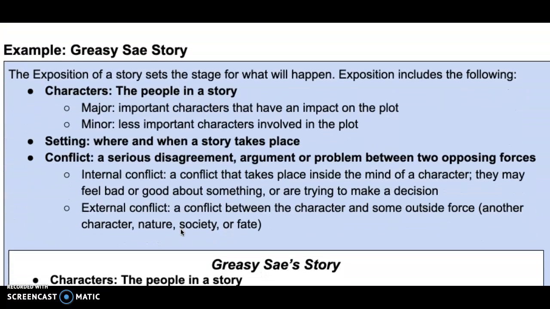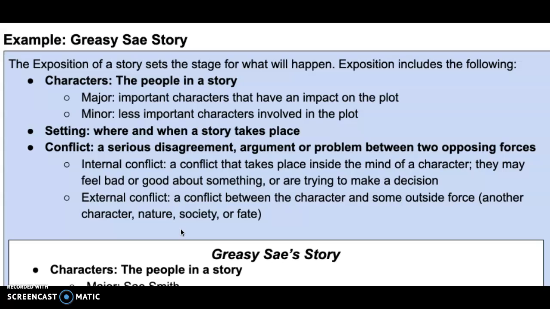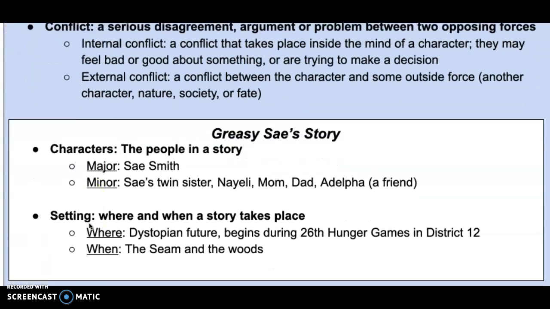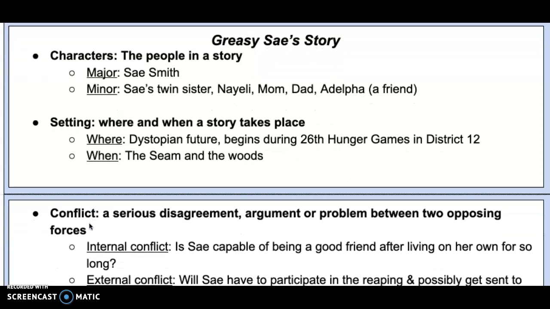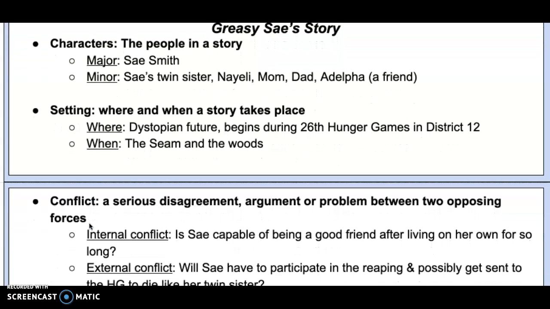You can use this example from the Greasy Save story to help you when you create your exposition. And remember, the exposition includes the characters, major and minor, the setting, and the conflict. And you can choose if you want to do both an internal and external or just one or the other. Here's the exposition for Greasy Save's story, and that might help guide you for yours.